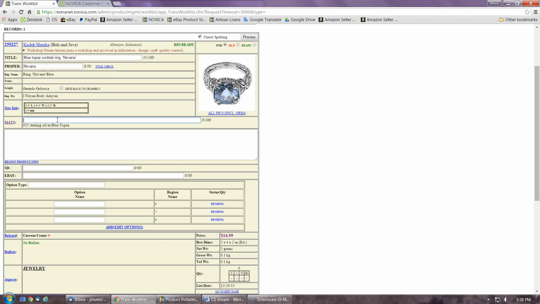Next, we come to mats or materials. We generally list materials in order of prevalence or importance. With precious metals, they will often be the predominant material in a piece of jewelry. Therefore, I will enter the materials separated by commas as 925 sterling silver, comma, blue topaz.